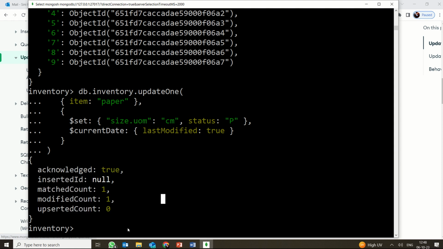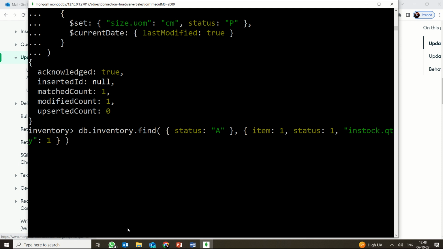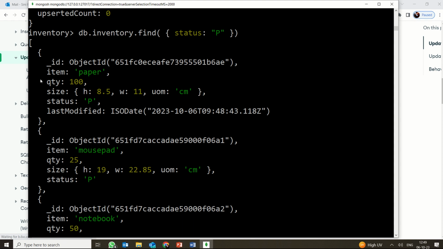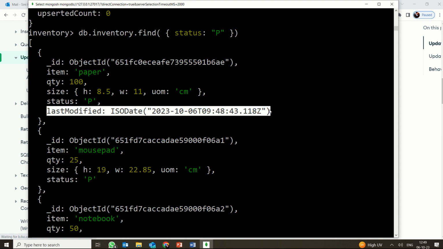And then if you want to try that, you could use your db.find, and in that you can check for the status p. If you enter, you could see those with the paper, in the item paper you have changed its status from A to P, right? This is what it is. And you have also added something called last modified, where you have taken the system time and added it. So this is what you have done.